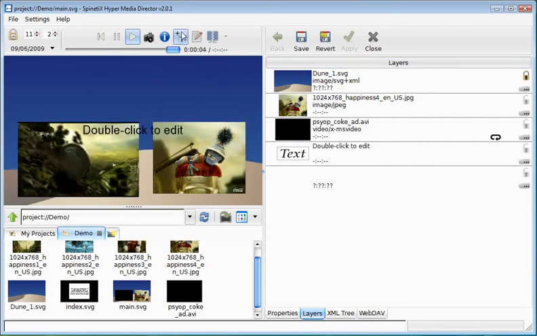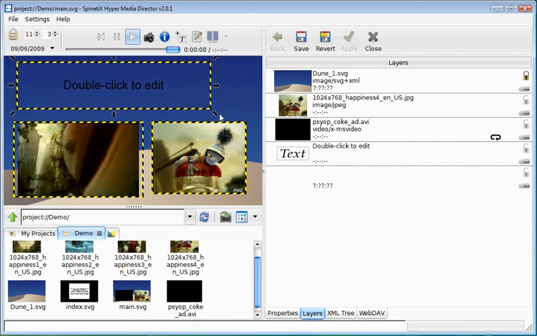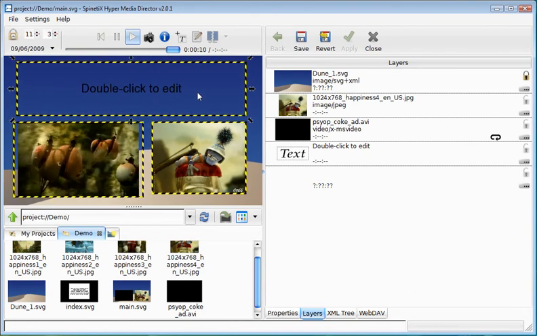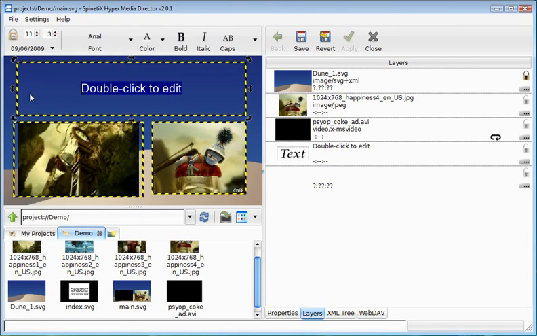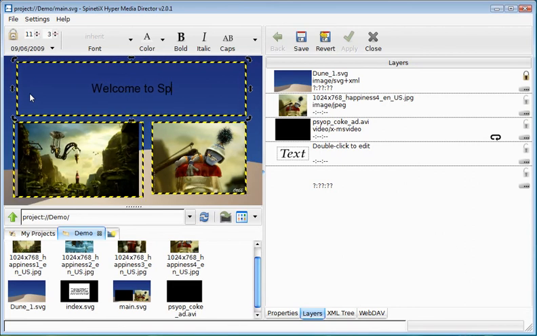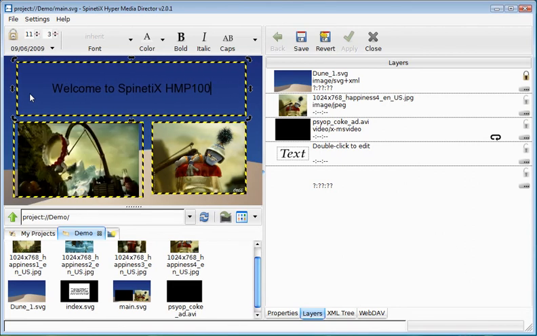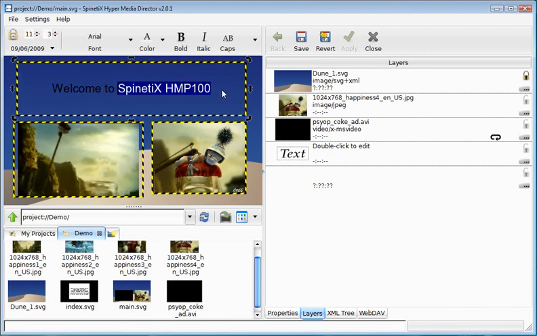For that, we're going to press the plus T button and move the text layer. By pressing the Ctrl key, we're going to resize the text area, and we're going to type our text directly into the text box. You can see that the text is directly edited in the preview window. There is no complicated way to make sure that the text looks like you want.